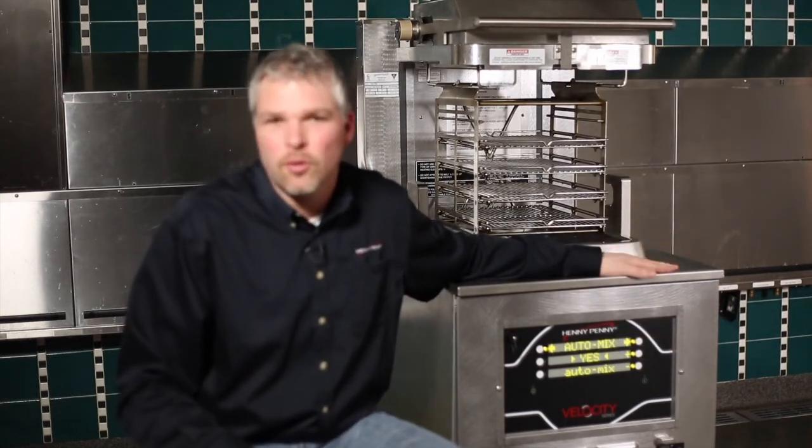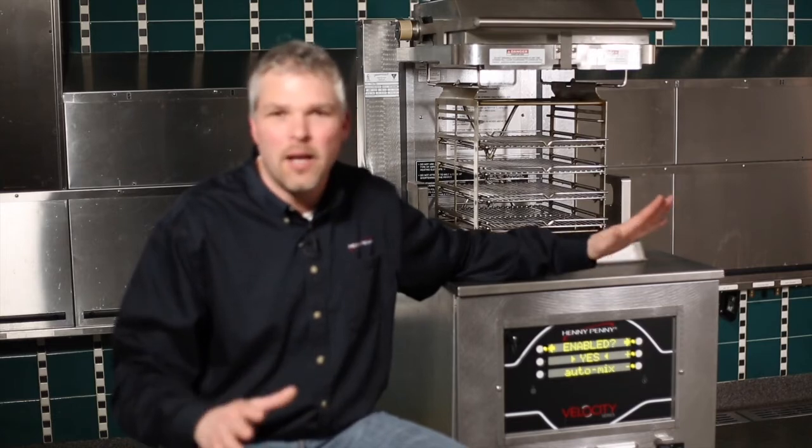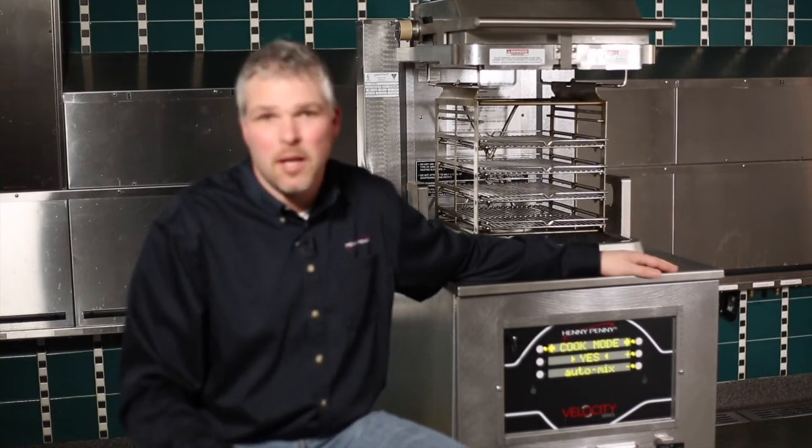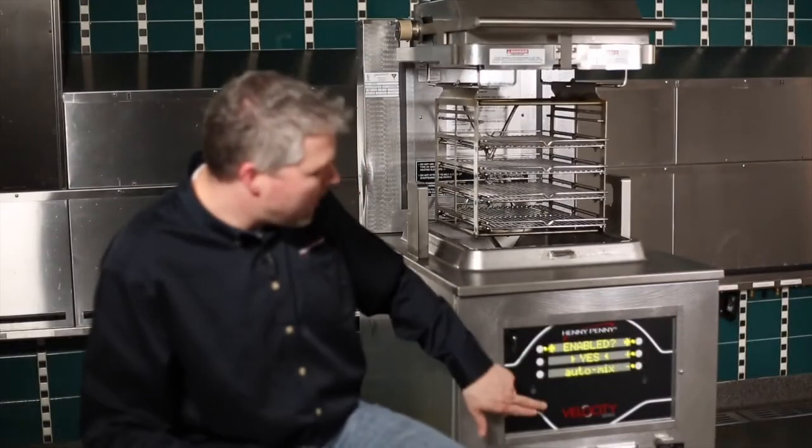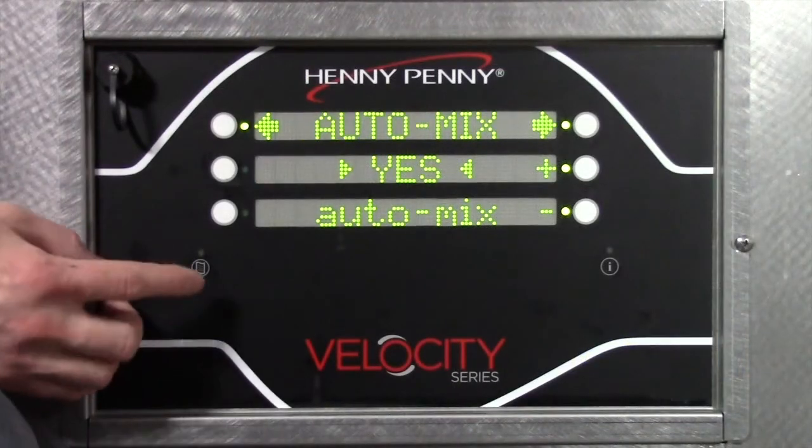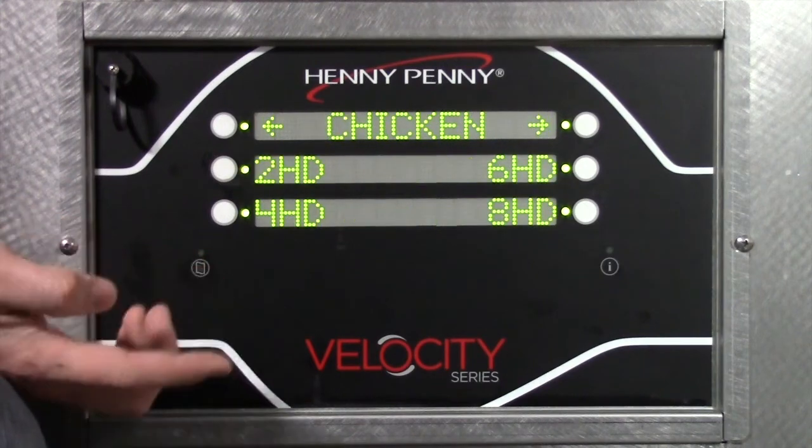This would only be in circumstances where the customer is just fed up with auto mix and they don't see a benefit in it. So that's what I wanted to show you in filter control. To exit out of this menu, just push and hold menu and we exit.